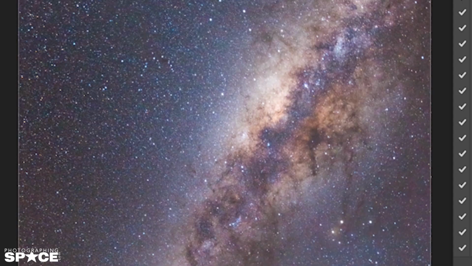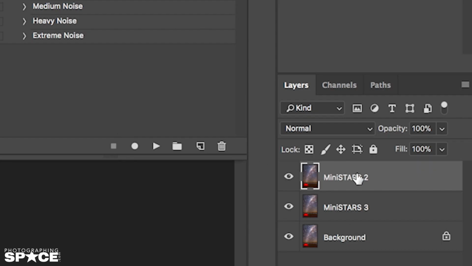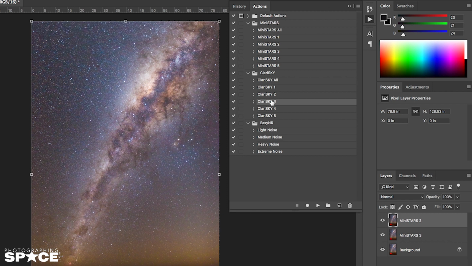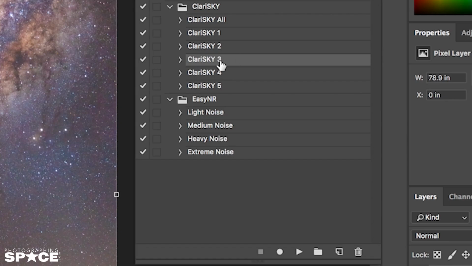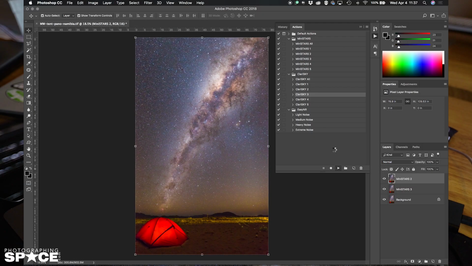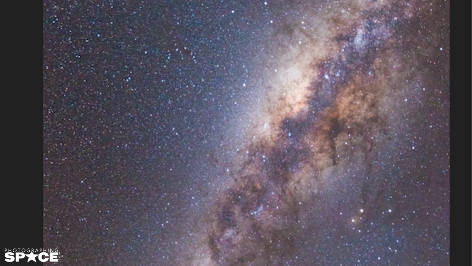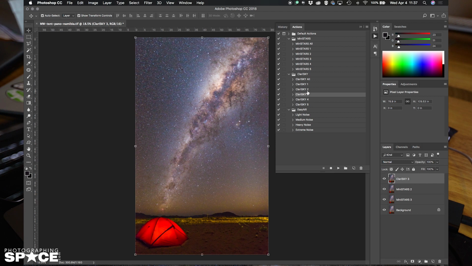So the next thing I like to do is use ClariSKY. I'm going to start right in the middle, and I'm going to use the ClariSKY 3. So I select my latest layer, MiniSTARS 2, then I select ClariSKY 3 in the Action panel, and then press play. Now what I can see between the two, if I toggle the visibility of the new ClariSKY 3 layer, there's a pretty good amount of clarity added, but I want to add just a little bit more.